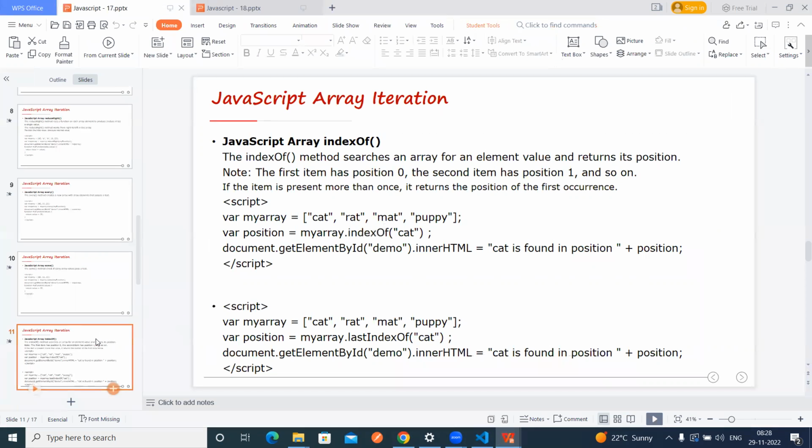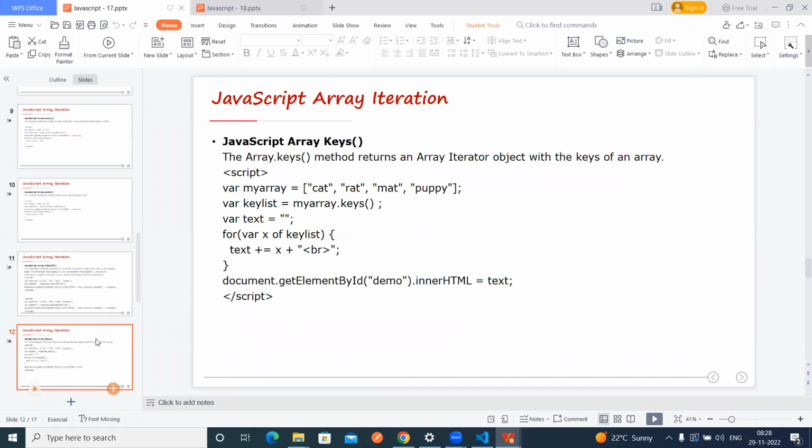Okay, so the next one is array keys. Till now we have been returning the arrays and array index positions. After that we get array keys. The array keys method returns an array iterator object with the keys of an array. So we will get the keys also.